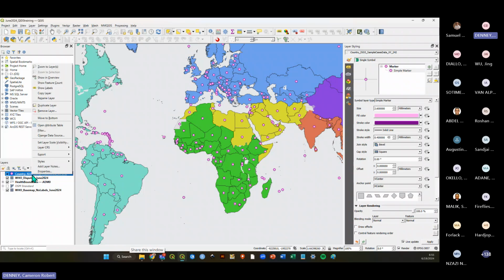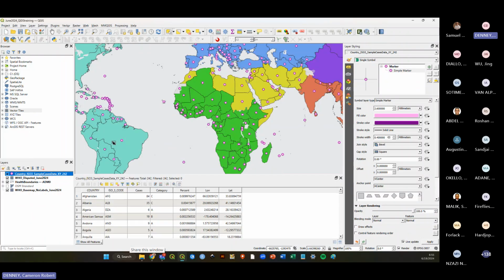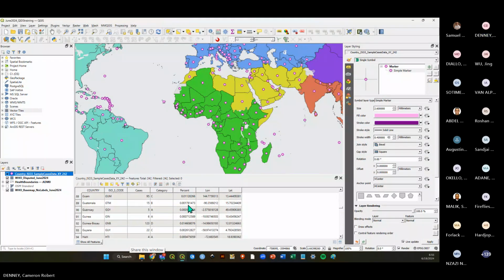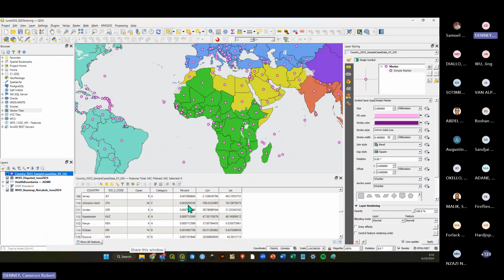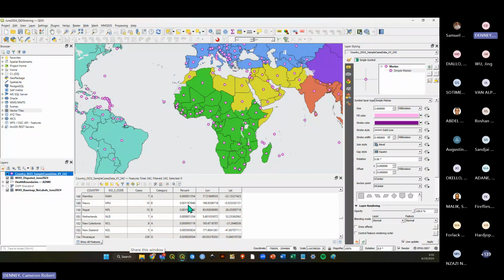Okay, so if I open the attribute table of these points that we just added, you'll notice it's exactly the same as that CSV we opened in Excel. So of course, that's where the data came from. It's exactly like that, exactly the same. Here's our longitude, latitude coordinate.